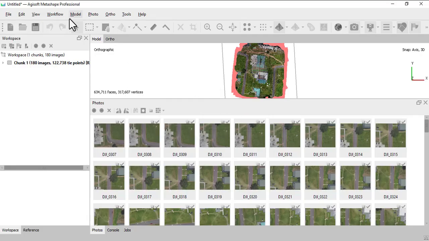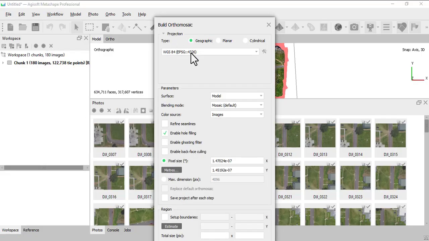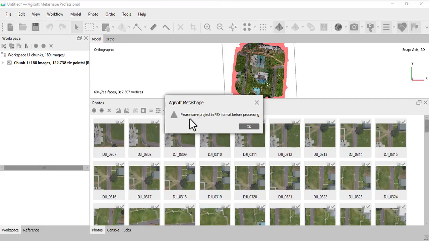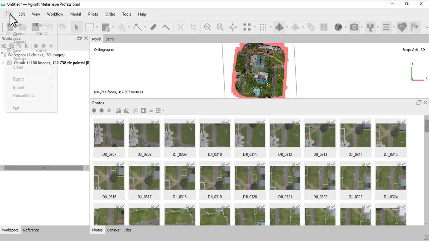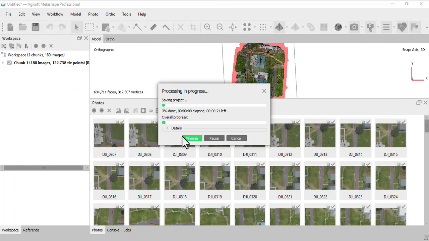Alright, so let's do that again. I think we'll leave it the way it is. Okay, it says please save project, so we'll just save the project first. They're asking us to save the project first. Alright, so it's going to save the whole project.